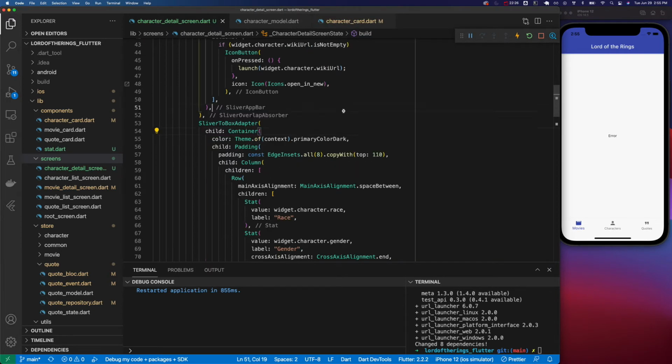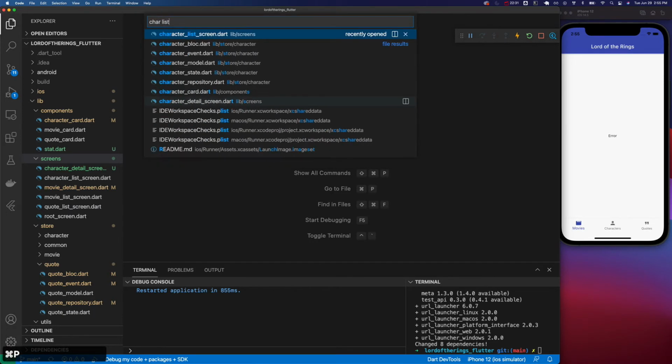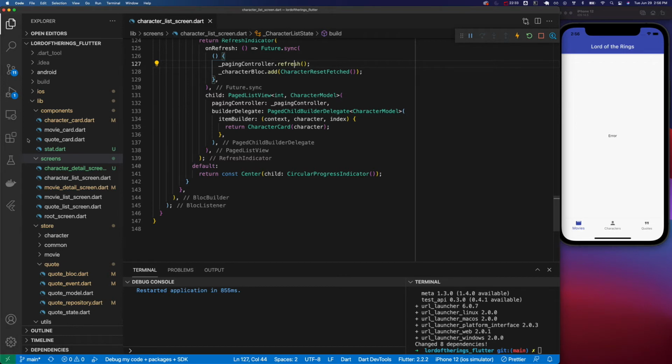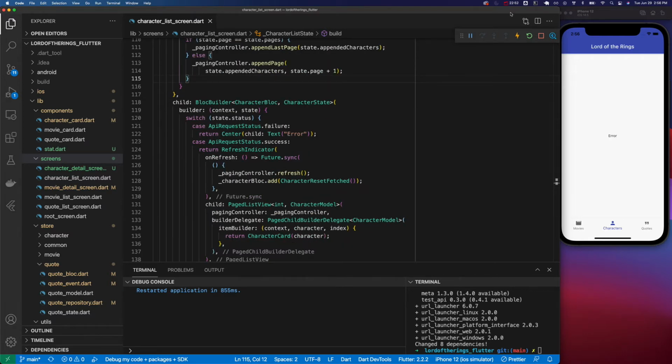Okay, so yeah, I want to make a search. We're going to go to our character list screen, and at the top of our list we're going to have a search bar so that you can type something and then submit your search, and it will update the results. We're going to keep this pretty simple, just to show the way you would do something like this.